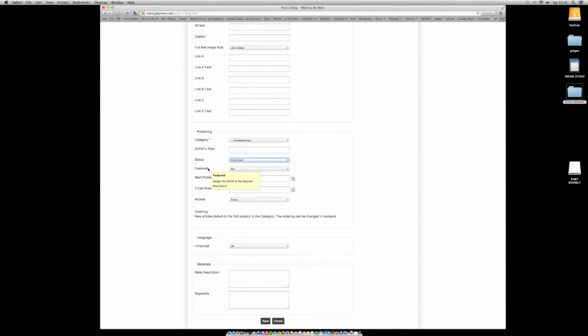Next is the featured article option. Now this is very, very important, because if you want your article to appear on the first page of your blog, then you want to have featured set to yes, and then basically the system will publish the most recent post on your featured page. So anyone visiting your site will see your latest blog or post published right at the top, and then the one before that just directly underneath, and so on and so forth.